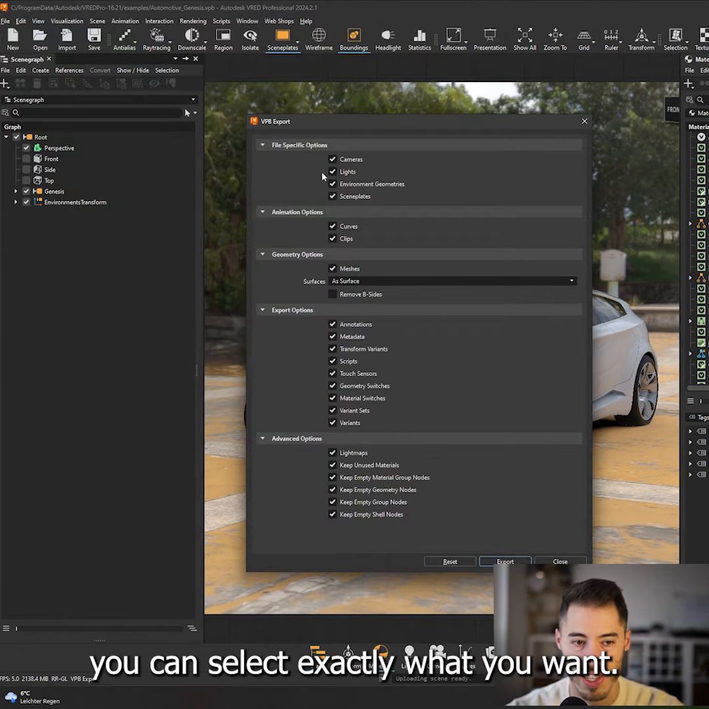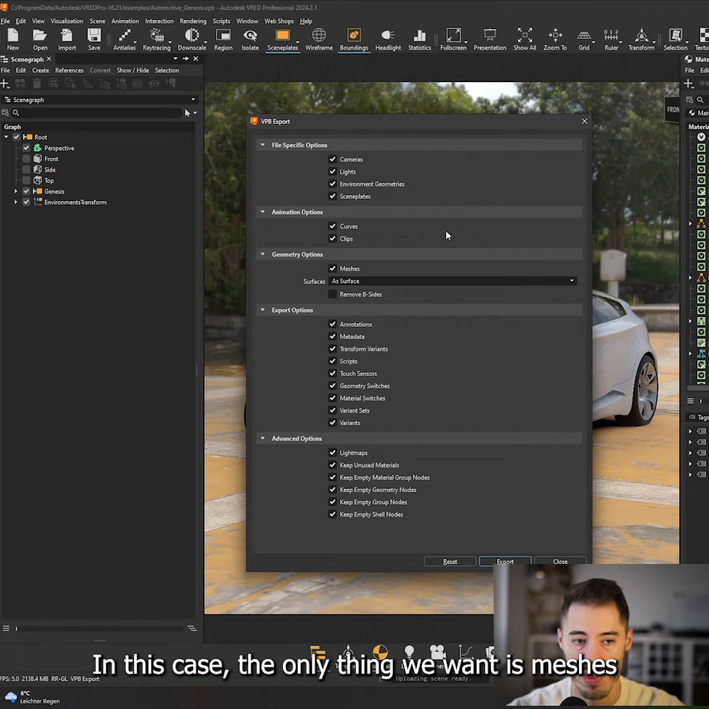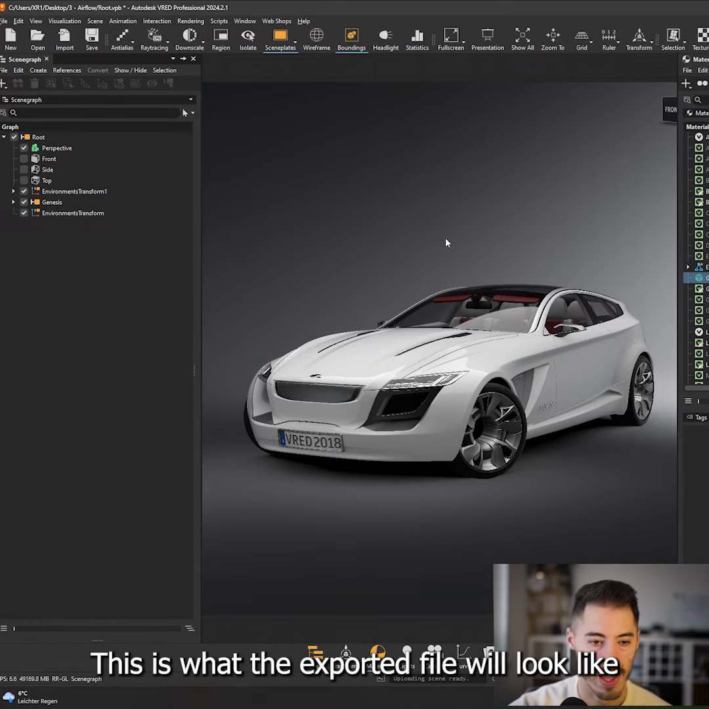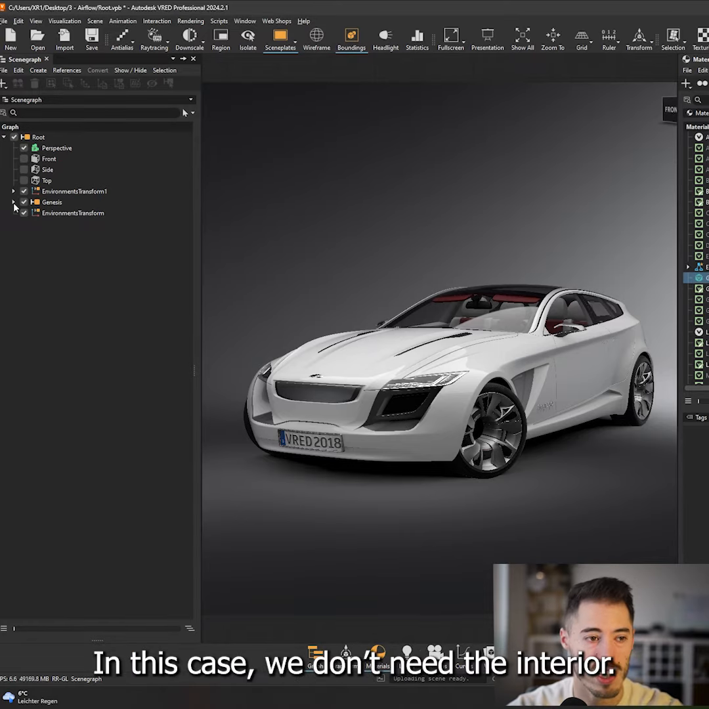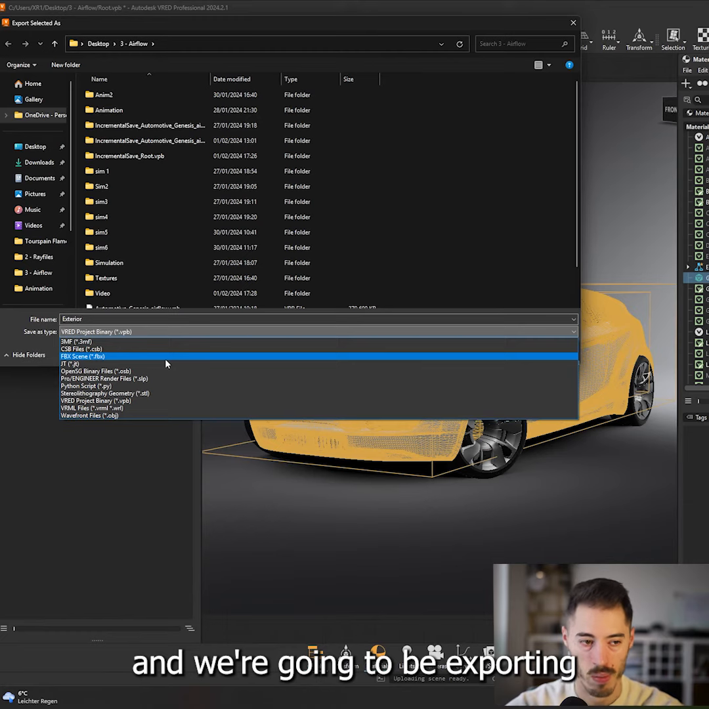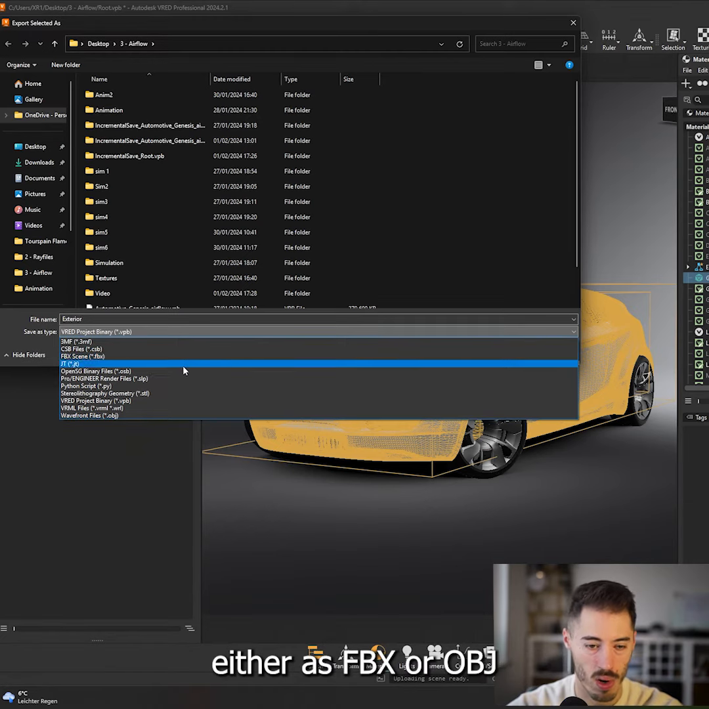Once you save, you can select exactly what you want. In this case, the only thing we want is meshes, so you can disable every other setting here. This is what the exported file will look like with only the meshes on it. In this case, we don't need the interior, and we're going to be exporting either as FBX or OBJ.